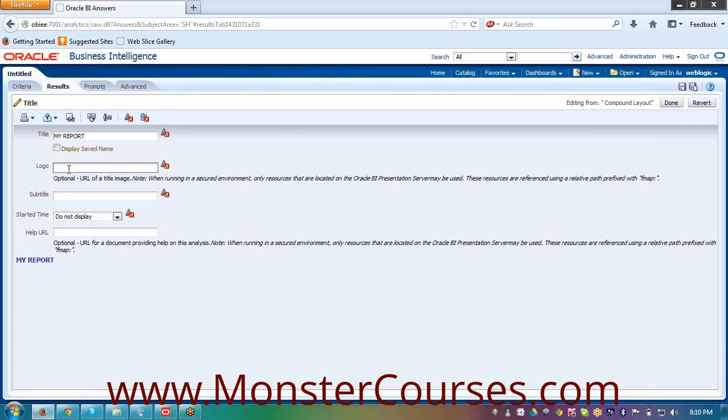Logo, you can give it. You can have any logo. It can be your company logo or any logo related to a product. So using the tag called fmap, you have to provide the logo.